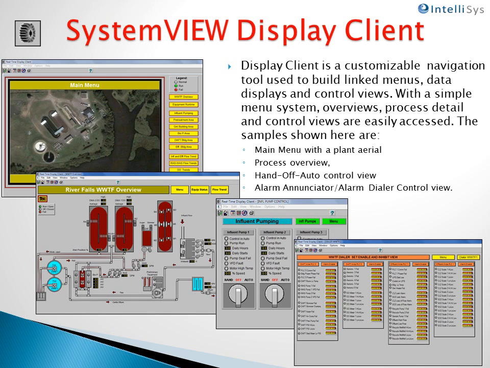Our next slide here shows the SystemVIEW display client. This is the actual HMI portion of the application, the human-machine interface or operator interface. The display client is a customizable navigation tool used to build linked menus, data displays, and control views. With a simple menu system, overviews, process details, and control views can easily be accessed.